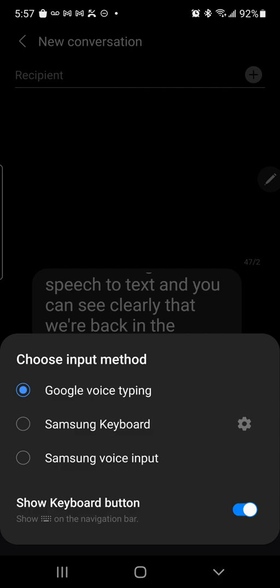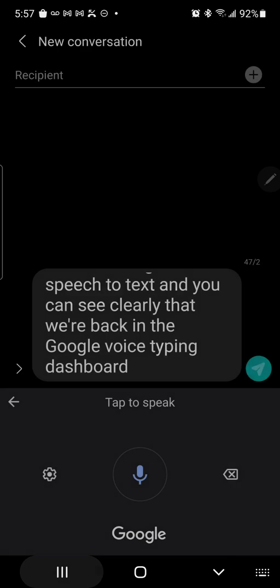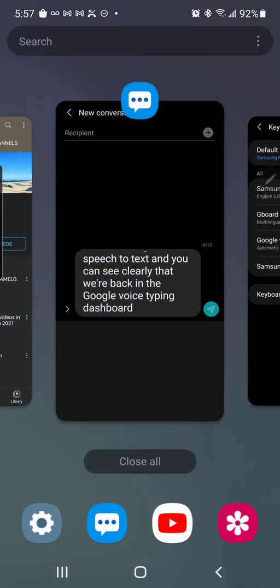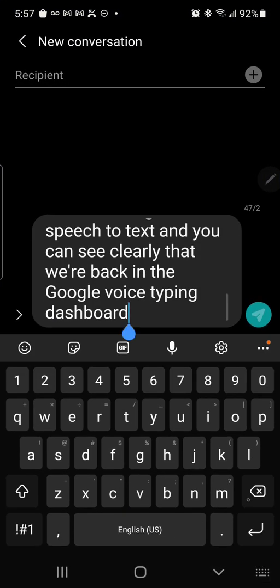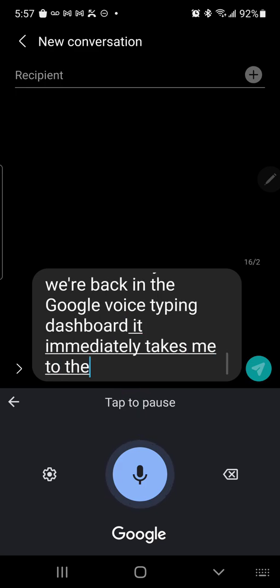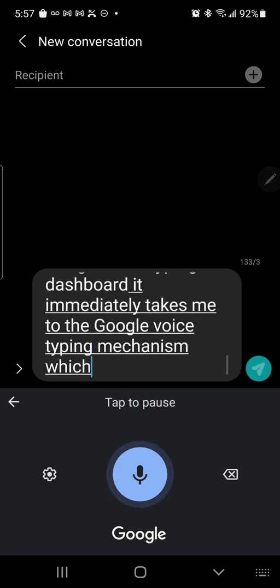So now in the summer of 2021, it's become very fluid, very user-friendly to toggle between Google Voice typing and Samsung Voice Input. Let's go back to settings. You can either leave both Google Voice typing and Samsung Voice Input selected, or you can turn off one or the other. I prefer using Google Voice typing by default, so I'm going to turn off Samsung Voice Input. So if I go back to Messages and I click the microphone, it immediately takes me to the Google Voice typing mechanism, which is exactly what I want.